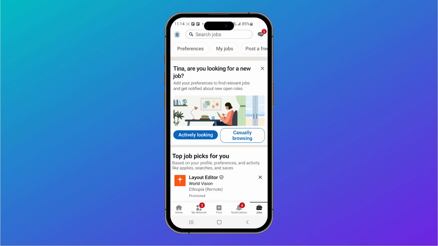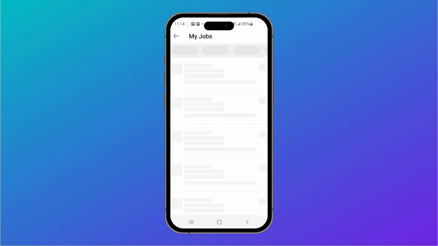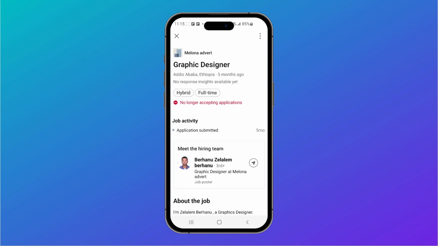Once you click on that, you will see above, which is the My Jobs. Once you click on that section, you will see under the Applied section is your recent applies. So once you click on the specific application that you want to withdraw, just click on that and you will see the information that you have applied for a job.